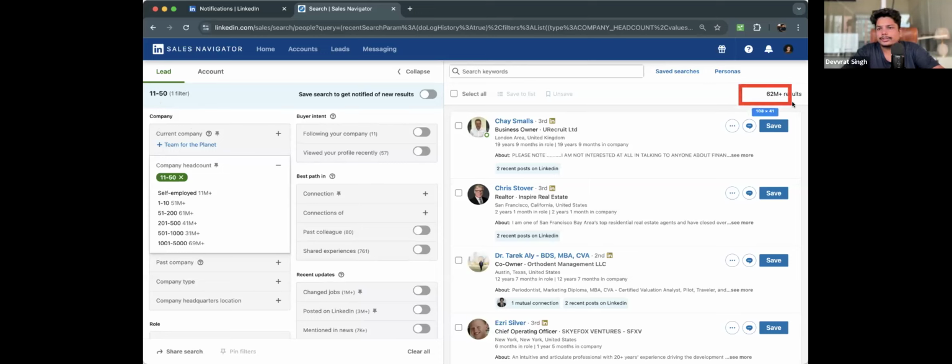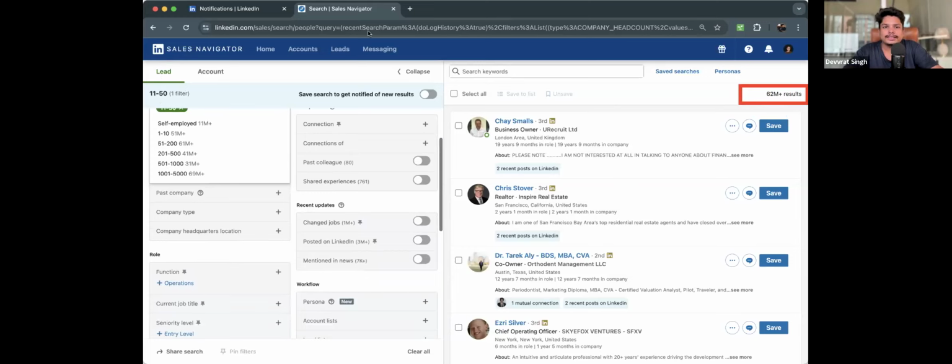How many people are you seeing in this section? 62 million results. Can you reach out to all the 62 million companies on LinkedIn? Is that possible by any chance? No, right? So how do you reach out to those companies? The best thing is you should know your target audience.